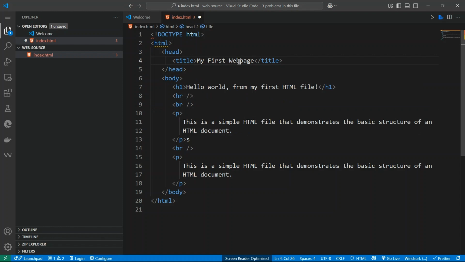But what is very important in the head is the title, because the web browser needs to know the title of the current page of your web page or website. Secondly, we have the body. The body is the element which defines the document and contains all of the visible content. Visible content, we have the header, the paragraph. You could have an image, video, everything goes inside here.